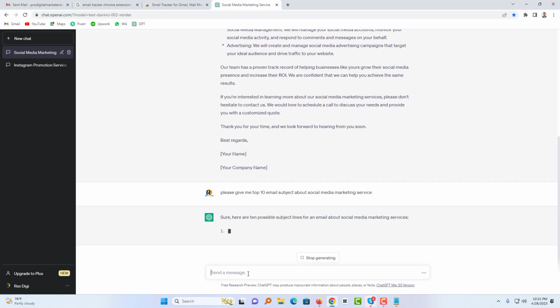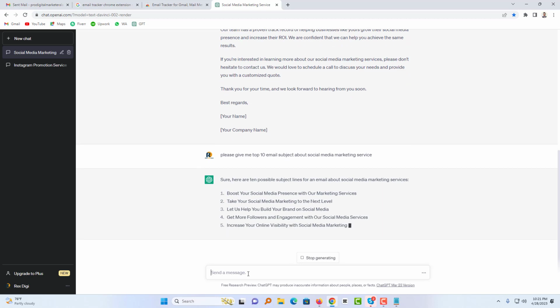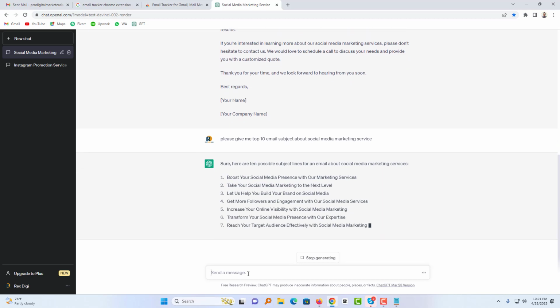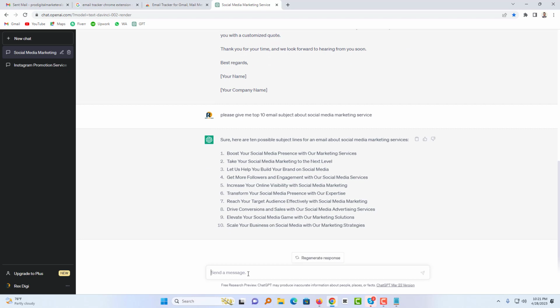So after the command, you can easily see ChatGPT writing for you, and you will get the top 10 email subjects. And this is very important: daily, please try to send different types of emails, and rewrite and regenerate them to make them unique, and definitely you will get the best results.